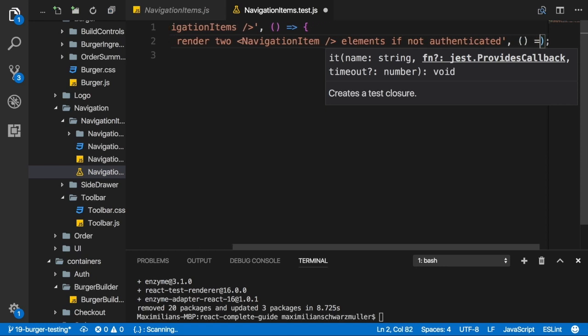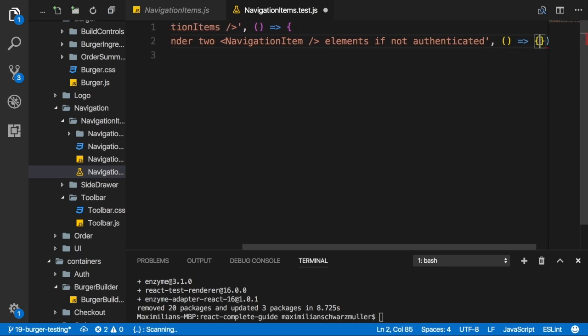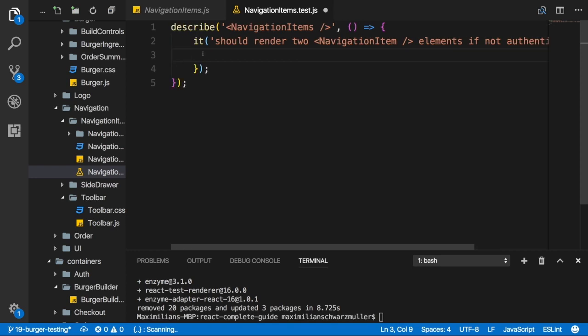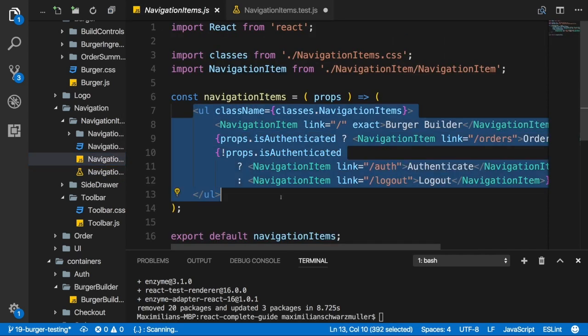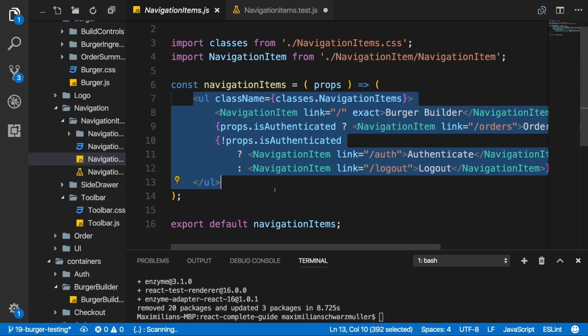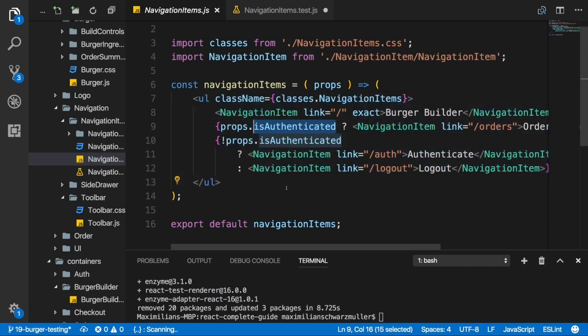Here, that is just a normal JavaScript function. I'm again going to use an arrow function. And in here, we write our actual testing logic. Now, what we want to do is create an instance of this component as it would be rendered to the real DOM through React, and then have a look into the rendered component and see what was rendered for the case that the isAuthenticated prop is false.